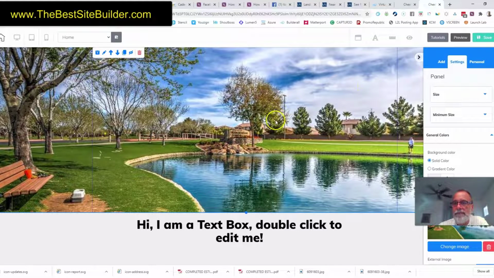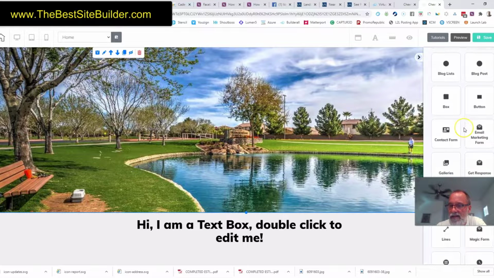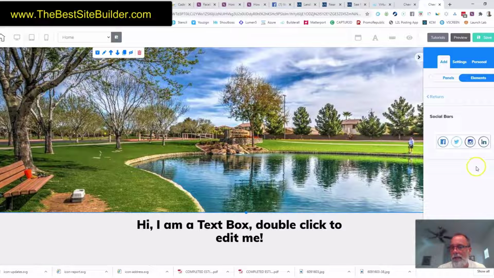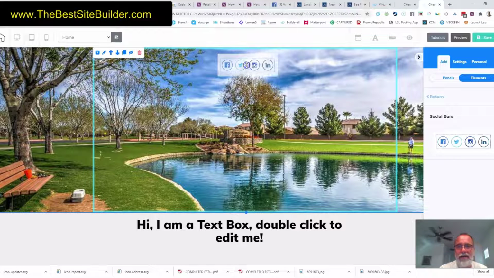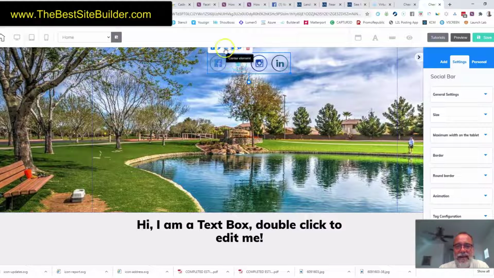Okay. The next thing on this panel is some social media stuff. So I'm going to click Add. Now remember, elements go on panels. So I'm going to click on Elements. I'm going to scroll down, and somewhere I have social bars. I'm going to click on that, and I'm going to click on this, and I'm going to drag it right over there. Okay? Once it's there, I can click on it, and I can click Center Element, and it just centered it on the page.